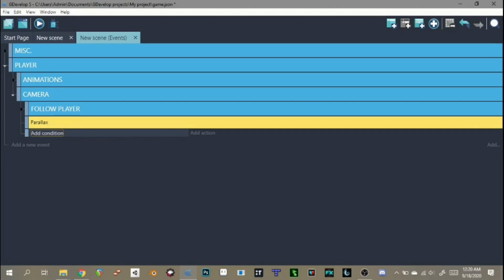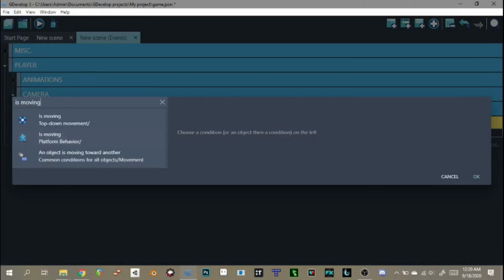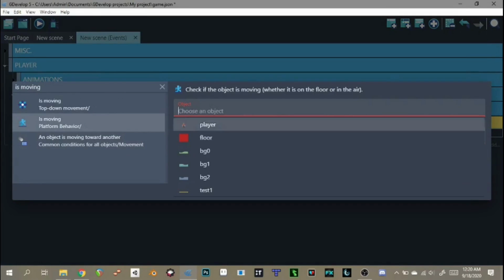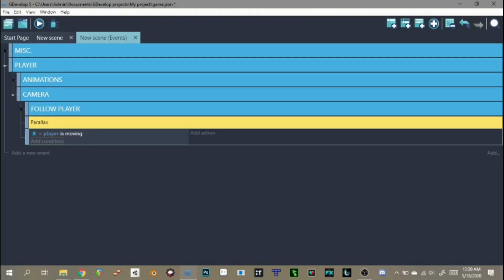So let's go ahead and check for, is the player moving? Okay, because obviously we're not going to have our background moving without the player moving as well. That would look really weird, unless, well, even then, even if it was an infinite runner, it would still always be moving, so there just wouldn't really be a condition there. So we're going to check to see if the player is moving.